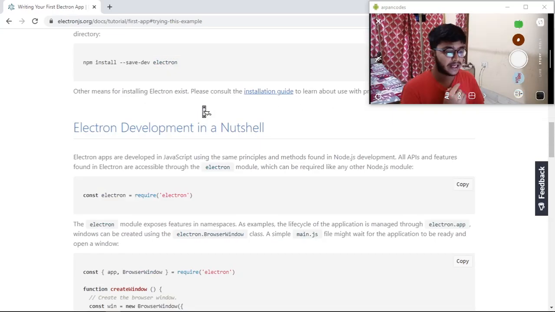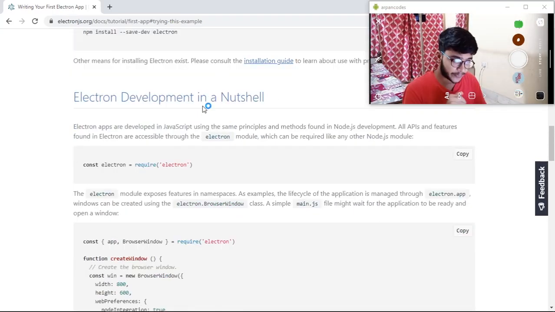So, Electron development in a nutshell. Let's see. Electron apps are developed in JavaScript using the same principles and methods found in Node.js development.